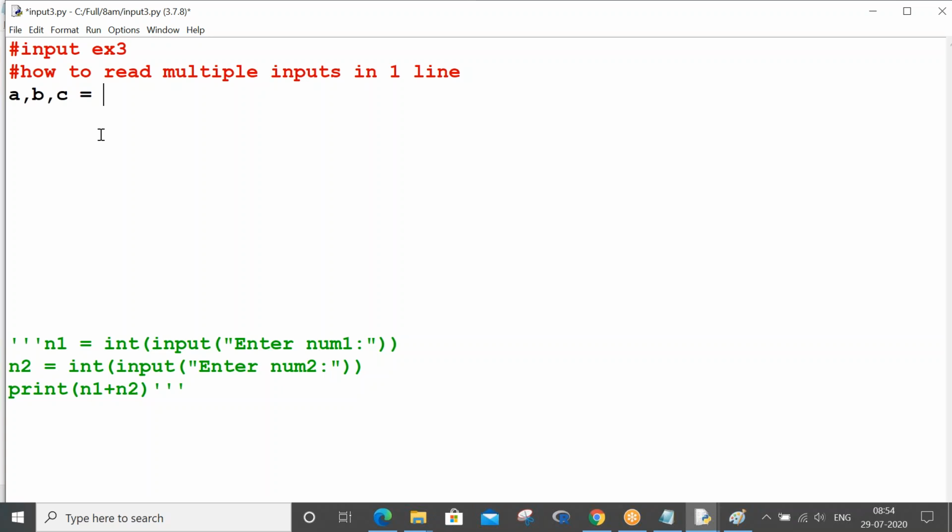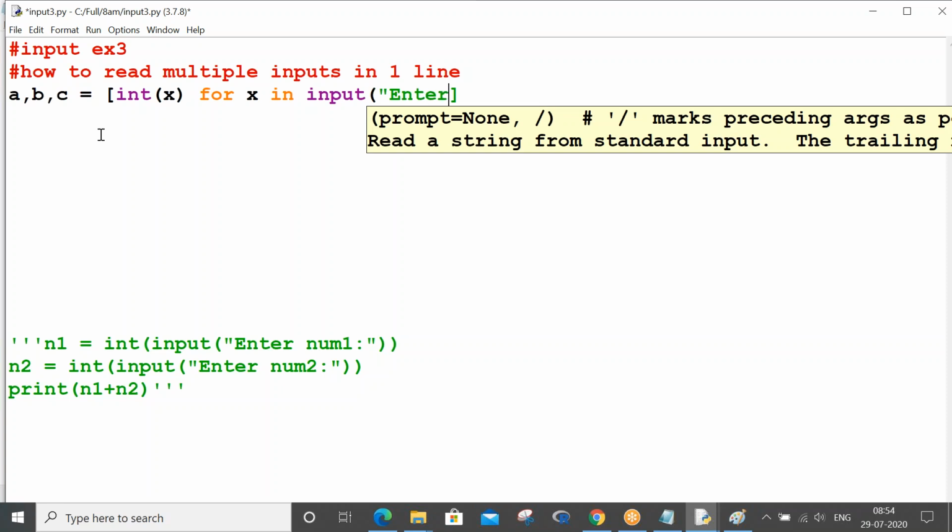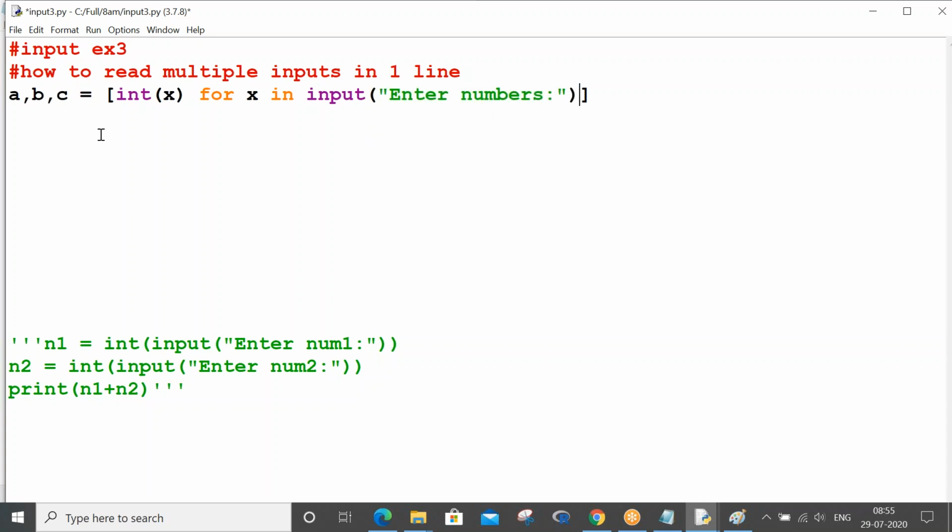Please see, guys, this is the toughest line which I'm going to write in Python. Once you are able to understand this line, I'm telling you, every other concept I am going to teach you, you will be able to digest easily. So try to understand: int of x for x in input, enter numbers.